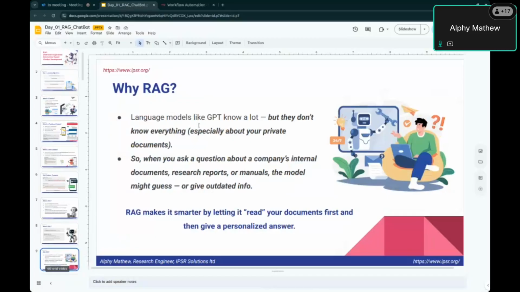For example, suppose you ask ChatGPT, I am working in IPSR, so how can I submit my expense report in our company? ChatGPT cannot answer the exact method, because it does not know the exact procedure we follow in IPSR. Sometimes ChatGPT may generalize it. It may give a hallucinated answer. So it cannot give any accurate answer.